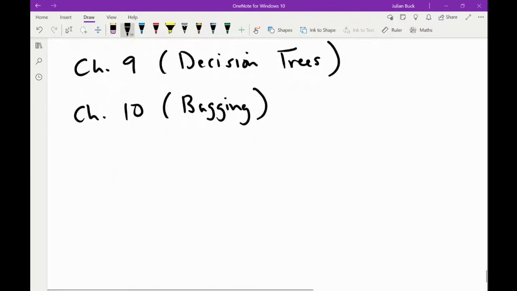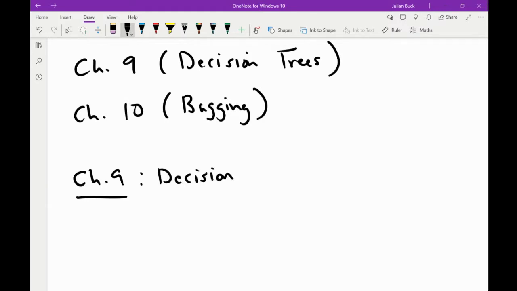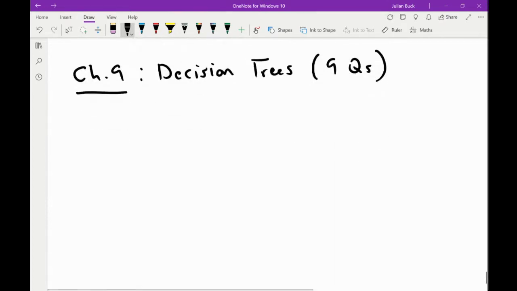Okay, so chapter 9, decision trees. This will be 9 questions on the quiz out of the 15, chosen specifically from concepts from this chapter. Now, of course, there's a lot of overlap between chapter 9 and 10, but specifically things related to individual trees will be 9 of the questions.